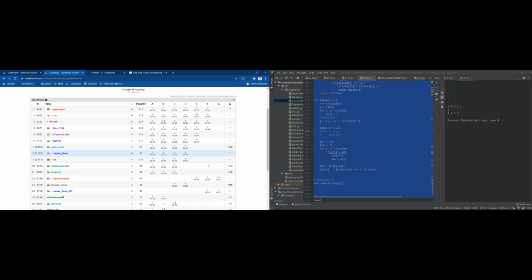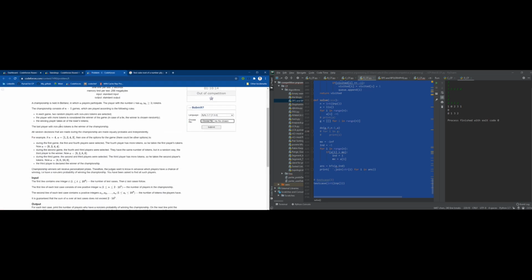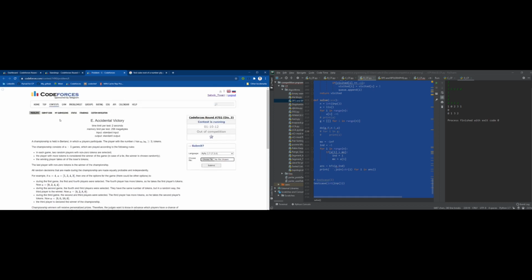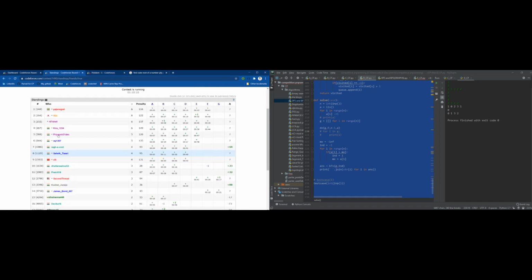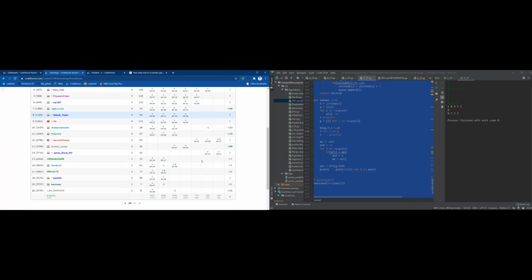E. Okay, so 10 minutes. Yeah, nice. I took a hell of a lot of time in finding the cube root. That's fun.